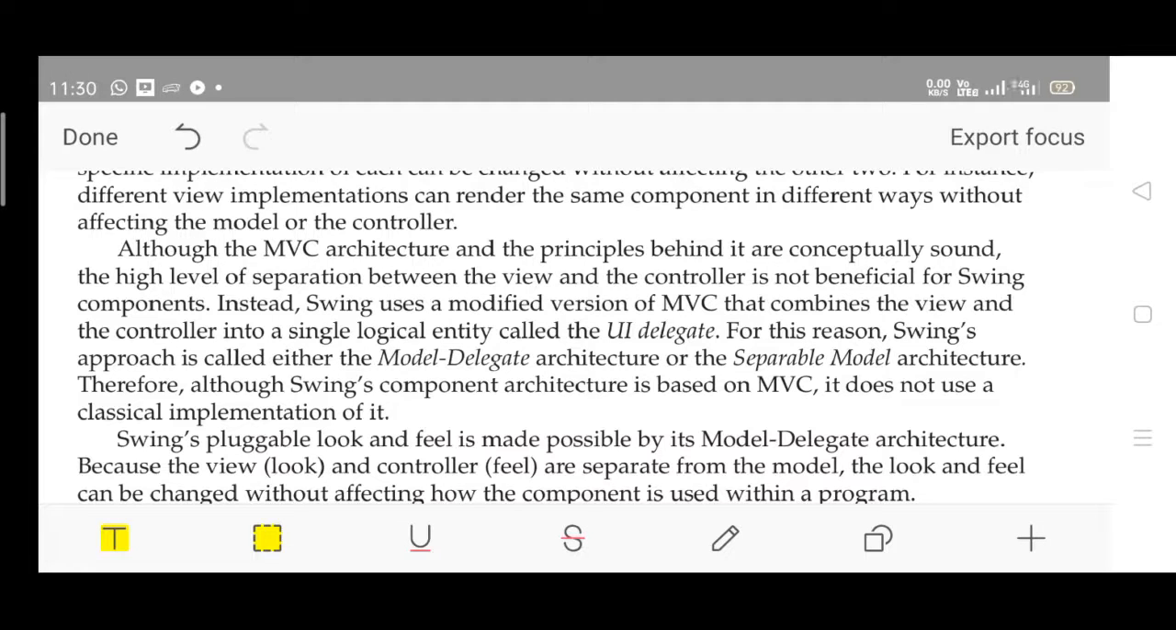So what they are calling it as the UI delegate. See, Swing uses a modified version of MVC that combines the view and the controller into a single logical entity. View and controller, because view is updatable, isn't it? As soon as it is updated, the controller has to take appropriate care, as well as render it back onto the screen, the updated thing. So they are clubbed together. We call it the delegate. Hence, the MVC model is also called the UI delegate model.